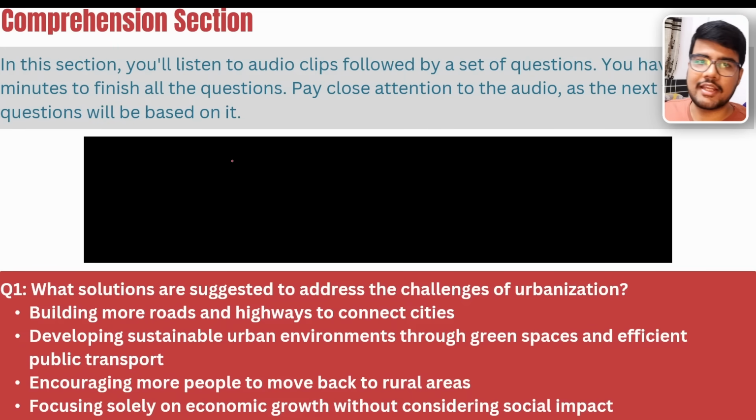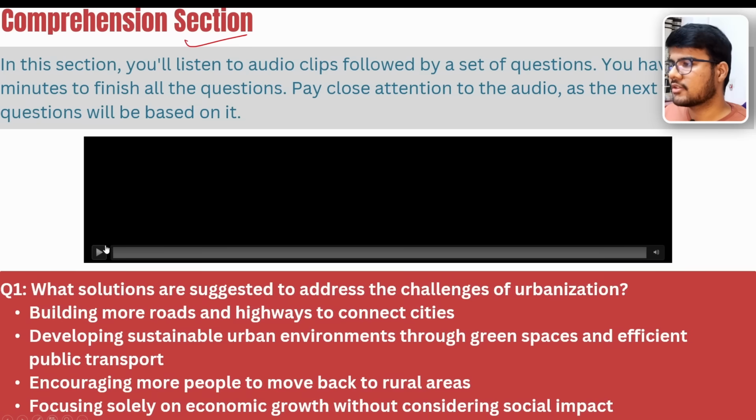Now, this is a very interesting section, the comprehension section, which you might have practiced from your childhood, where a paragraph is given and the questions are around that paragraph. But here there is no paragraph given to you, you need to listen to the paragraph. Yes. For an example, you can listen to this.